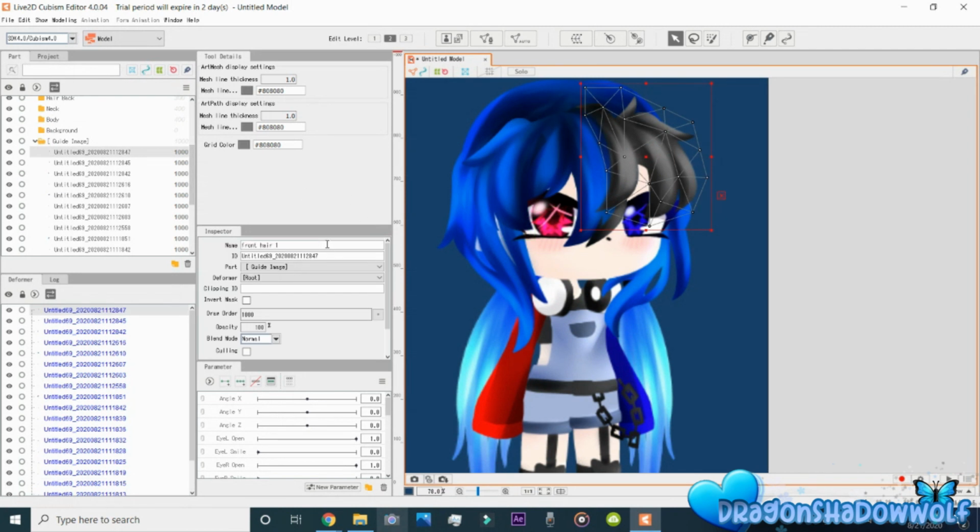You can probably see that all of the parts have like kind of mesh on them with dots and lines. You can just rename the parts so it'll be easier for you to tell which parts are which.